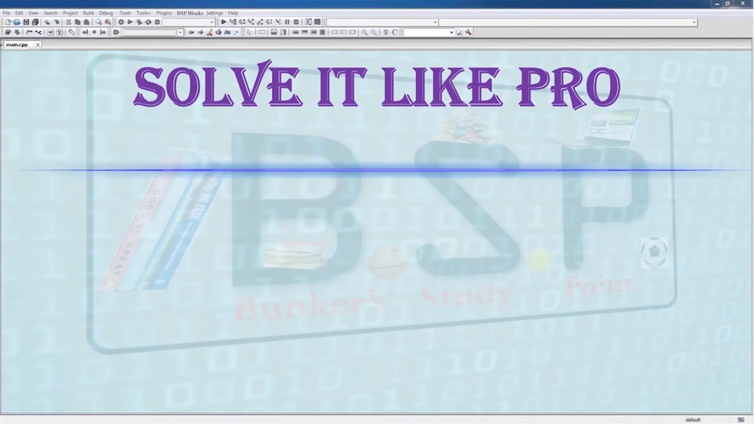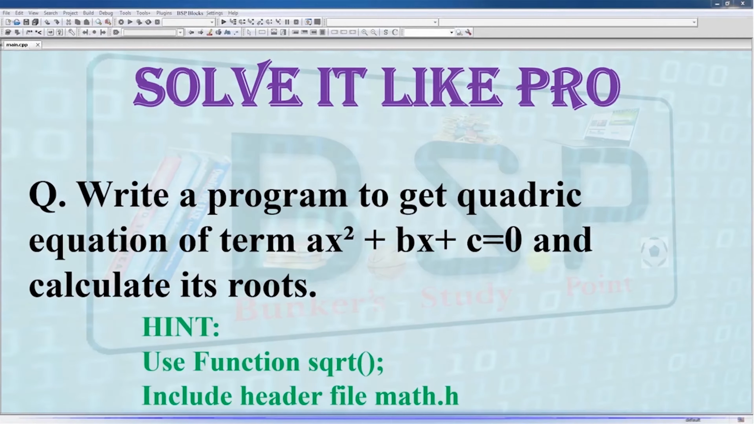In the last video, the question given was: write a program to get a quadratic equation of the form ax square plus bx plus c equal to 0 and calculate the roots, with the hint given to use the function sqrt or square root that is included in the header file math.h. First, let's discuss the basic principle.